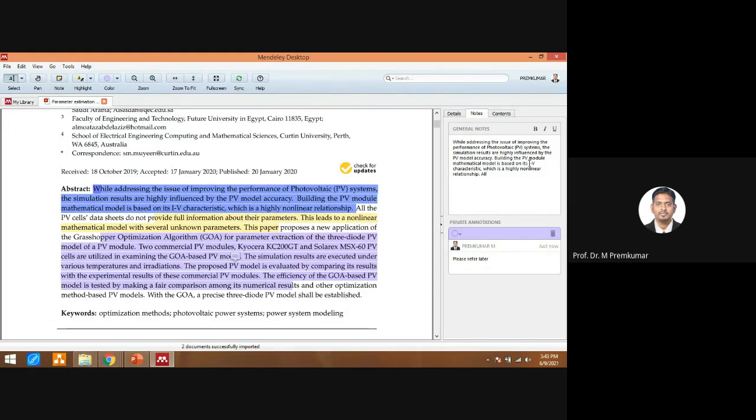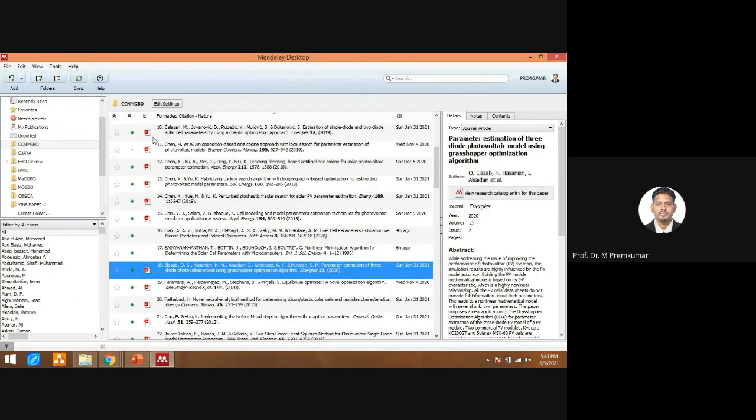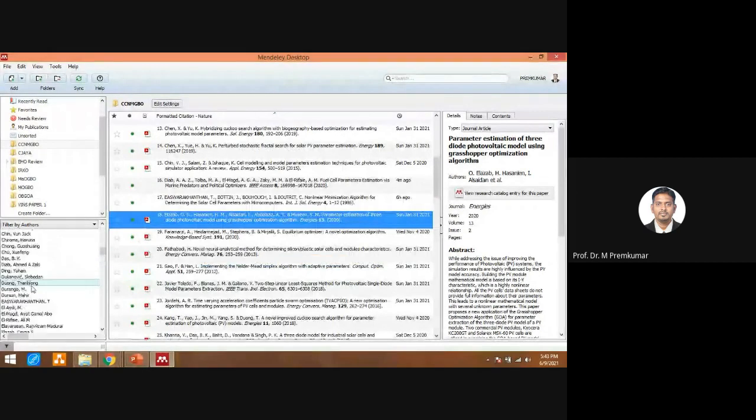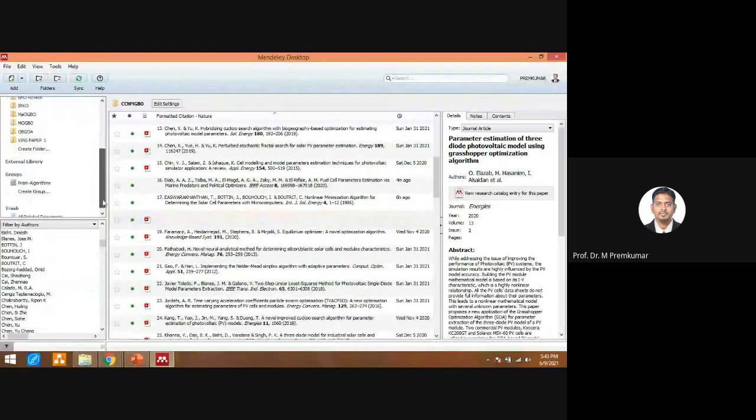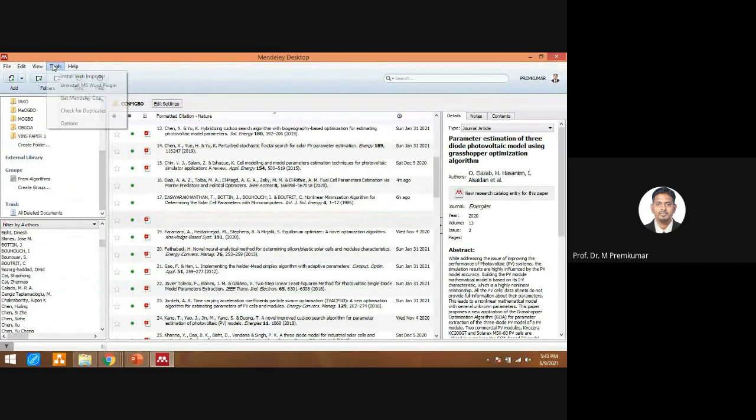So you can annotate, everything you can do. Not only this, as I told, the group also you can create. Before introducing that group application, I just want to introduce another thing.